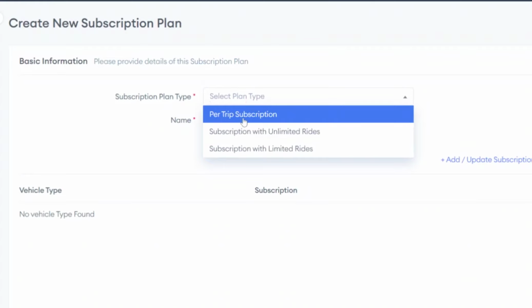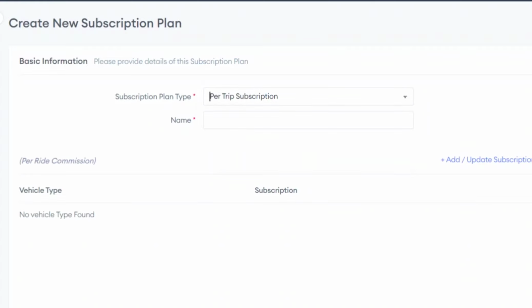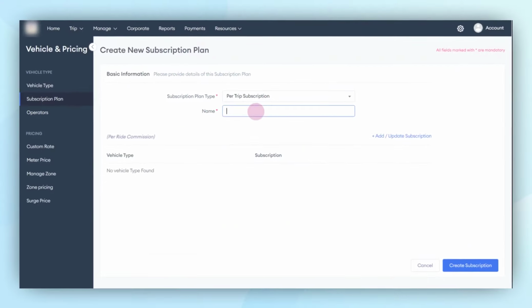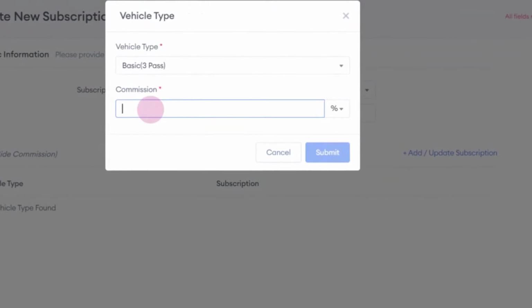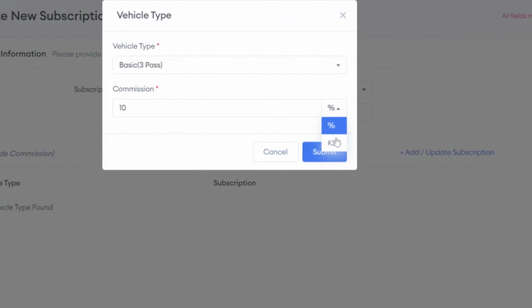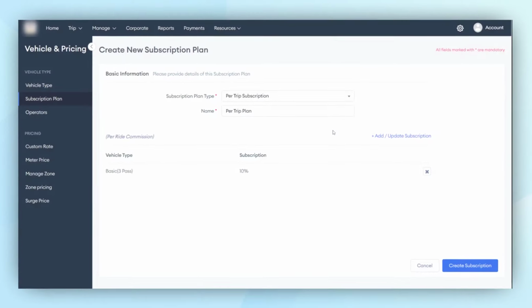The first is the pay-per-trip subscription plan. Here you can define a per-trip plan for the drivers. You can set up a plan for each vehicle type based on a defined commission, either percentage-wise or a fixed amount. In this plan, drivers don't have to pay any amount while enrolling in the subscription plan, as they will make the payment for each trip.